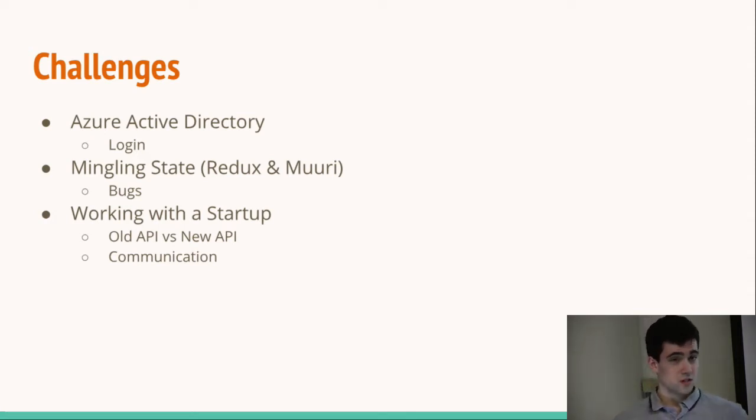Working with a startup is also a little difficult. They're on a different sort of process, a little bit of a different cycle. About halfway through our project, they went ahead and made an API 2.0. We're using the old API, but I'm pretty confident that the next group will really like the new API. It's much more semantic and makes more sense.